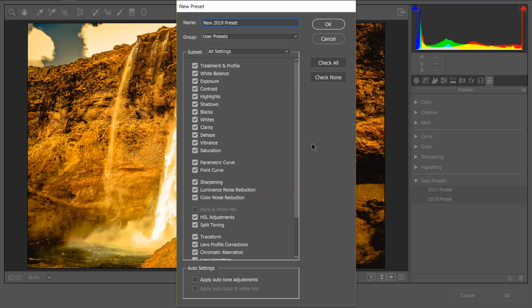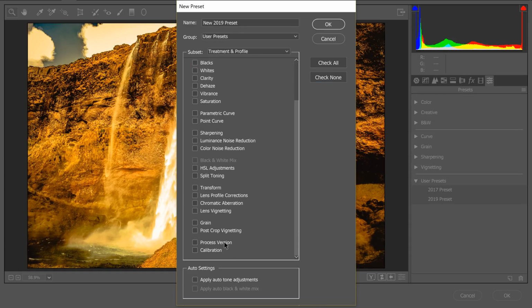There's a lot of settings here, but you should only checkmark the ones that are used. To do this, click on the Check None button to uncheck everything. Now, checkmark the Treatment and Profile and Process Version settings. If there are any settings that you didn't include in the profile, for me it was the split toning, checkmark those two. And then when you're done, click OK.